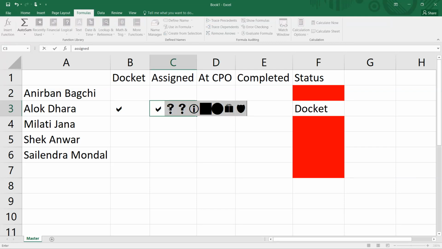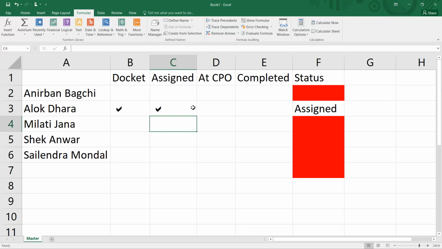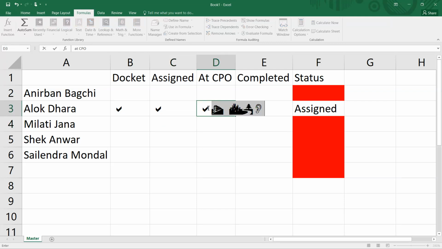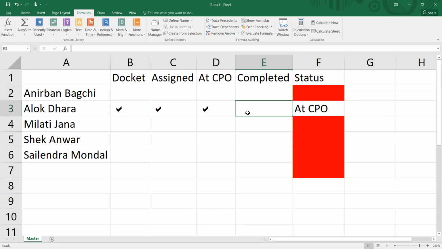Okay, A. Fine. So he's been assigned. Now he is at the contact point of the person, CPO, that is customer point of interaction, and the task is completed. So that's being completed. And if there is no docket, nothing, then the status will be red. I'll be building it from scratch, showing how I particularly achieve this task.